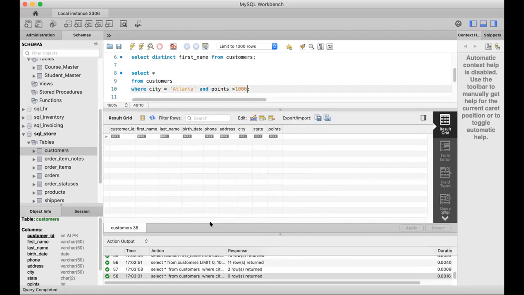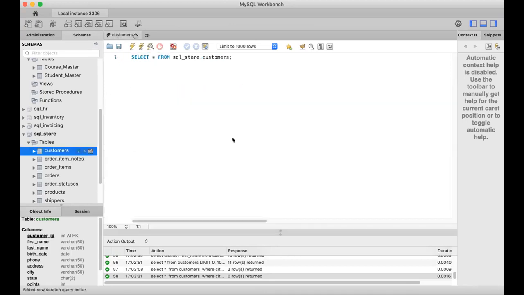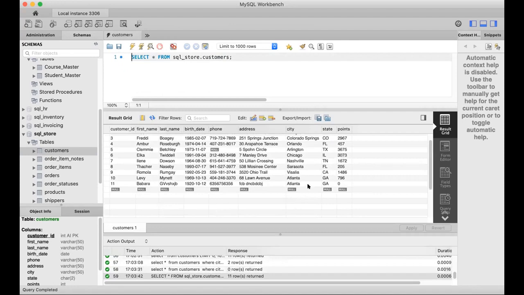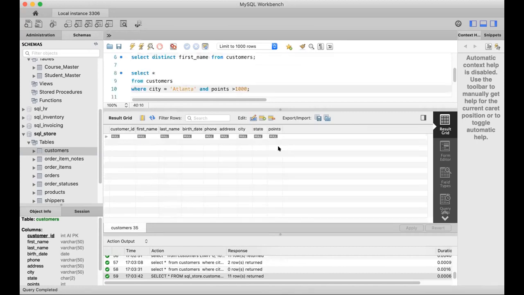So why doesn't it give any records? This was your table, right? We said where city is Atlanta and points are greater than 1000. When I did that query, it didn't give me any records here. Points is 0. The points are 0 for that particular entry.